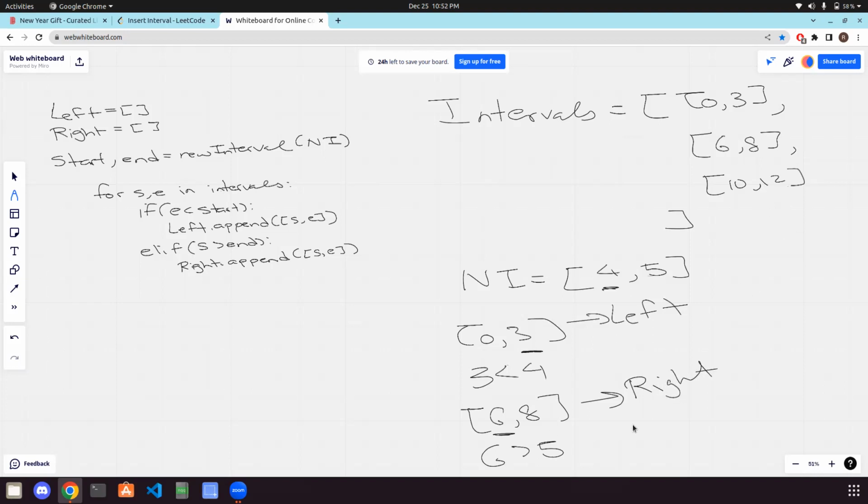And likewise for 10, 12, we have 10 is greater than 5. So again, this will also go into the right subarray, because no matter where this 4, 5 is being inserted, this 10, 12 interval will always come after it. So that's what I mean. We do these checks to see where each interval, assuming there's no overlap, lies in comparison to this new interval, whether it lies to the left or to the right.